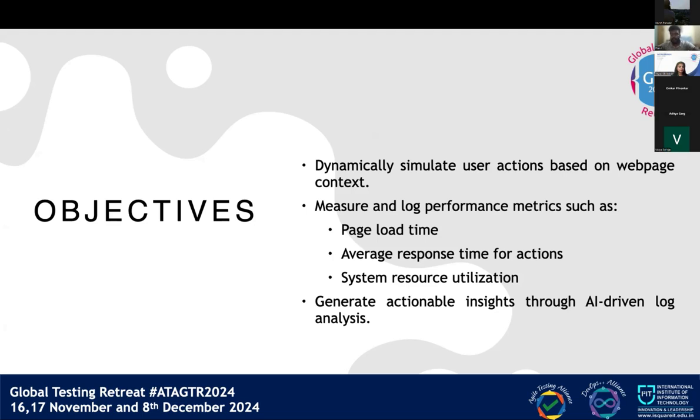By combining the dynamic adaptability of AI with automated testing frameworks like Selenium, we can achieve comprehensive, efficient performance testing. So let's explore how this works, its objective, and the transformative benefits it brings.